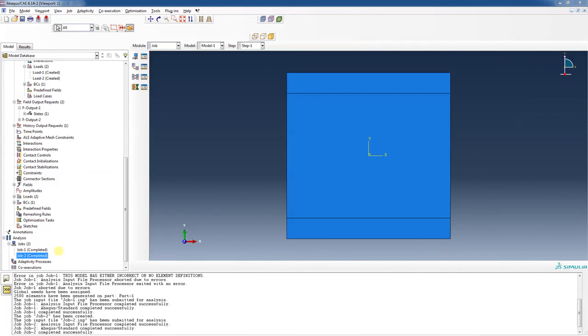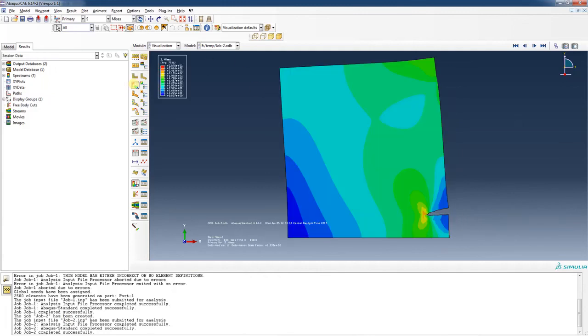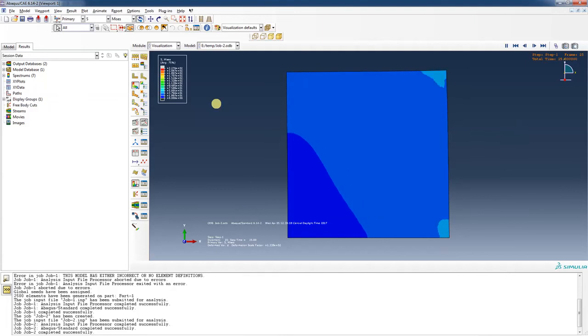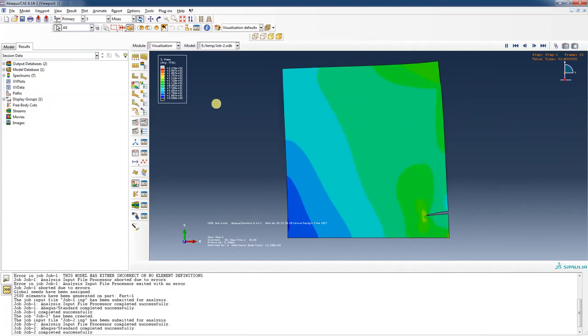Okay, so now this one said that it's completed. So let's take a look at the results. And it's kind of like what we thought. The crack does form over there. And if we animate this, we'll get to see when it shows up. See the von Mises contours showing you where the high regions are. And there it is on that side now.